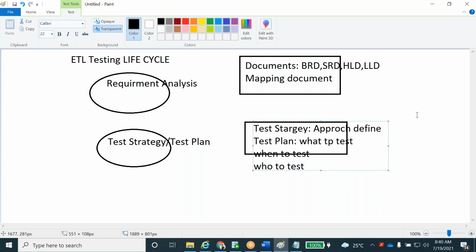What we are going to test means the scope and out of scope, which we define here in the test plan. What we are going to test and what we are not going to test, they have to mention in the test plan. And when to test means the timelines: when we are going to start the testing and when we are going to end it. Then who to test means the resources, who is going to be involved in this testing. So this kind of information is described in the test plan.